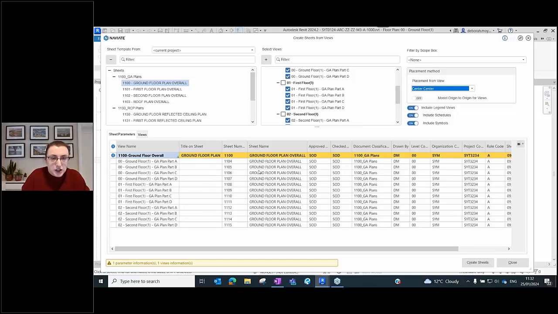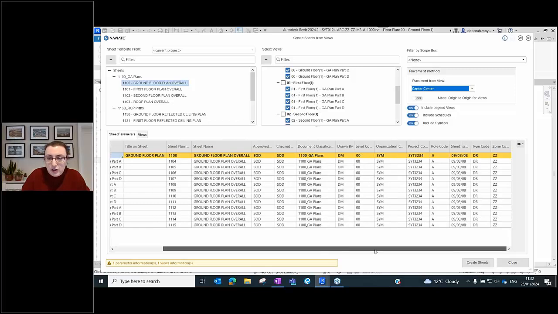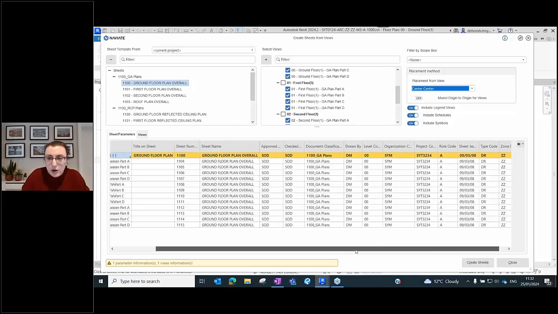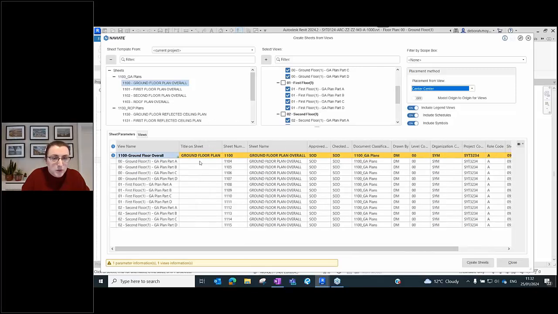So I'm setting my sheet name, my sheet number, and any other information that I want to include on my title box. So title on sheet, I'm going to type in ground part A. And we're going to use our tools of copying and finding and replacing now to get this information filled in in record time. If you were doing this manually in Revit, you would be flicking through each sheet individually.